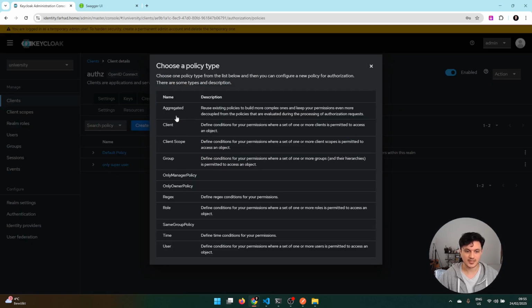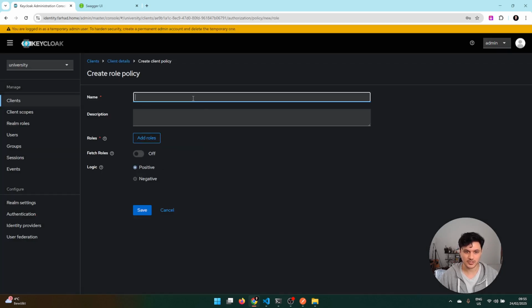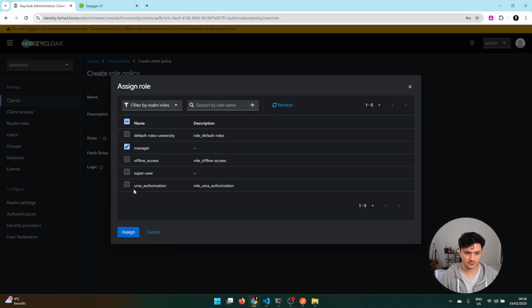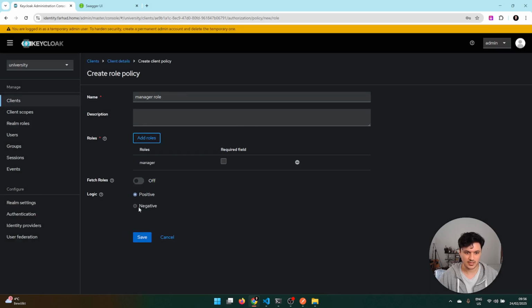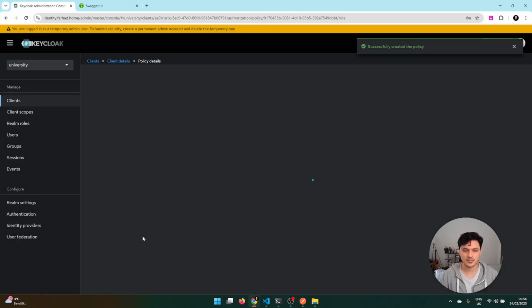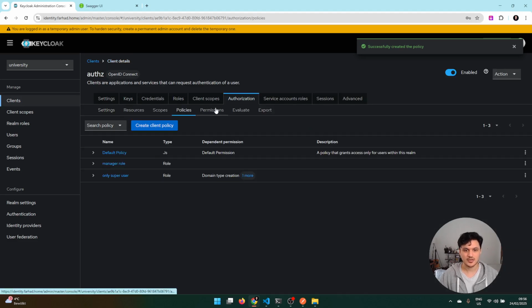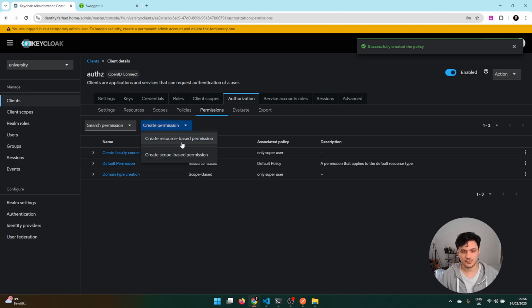So let's go on and then add also a role manager policy. So only manager, or call it just manager role. Add roles realm. Manager can access this, fetch the roles, and save. Go back to policies. Well, now it will work, right?